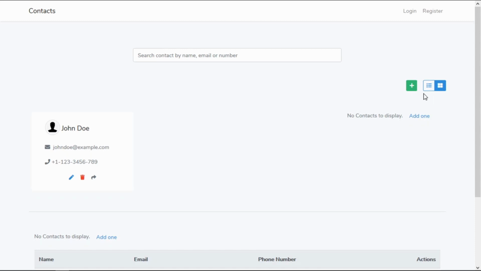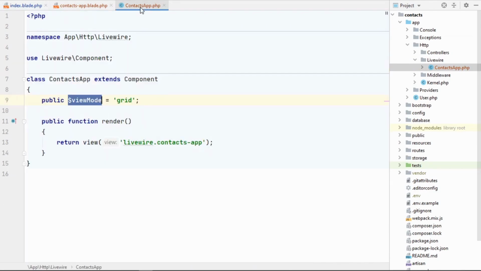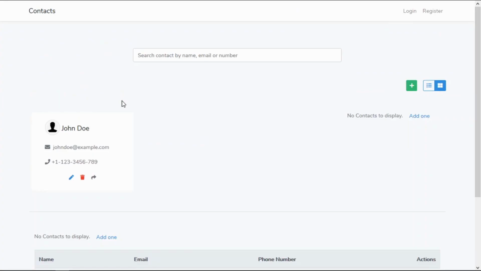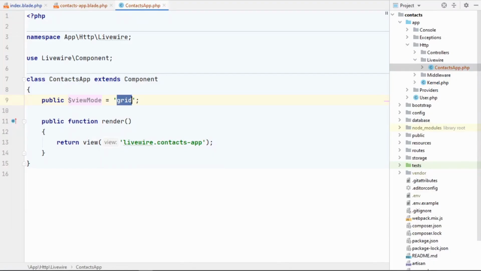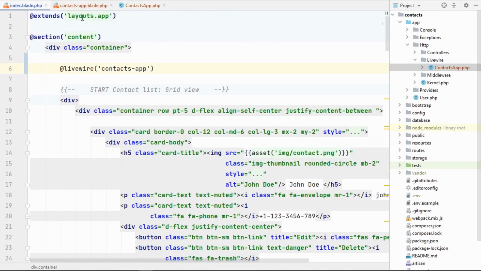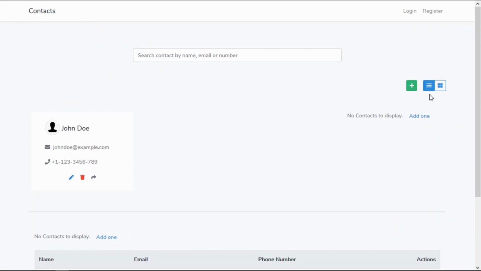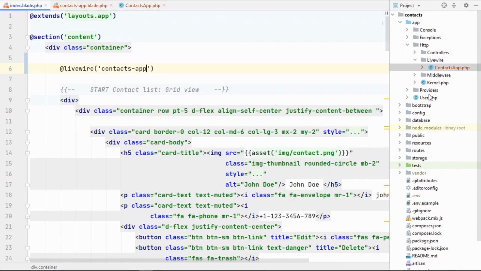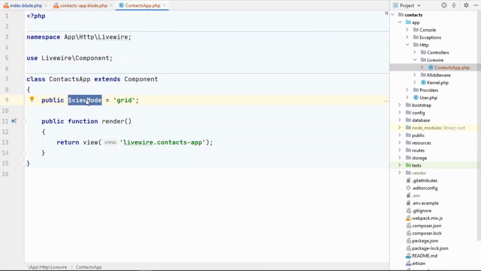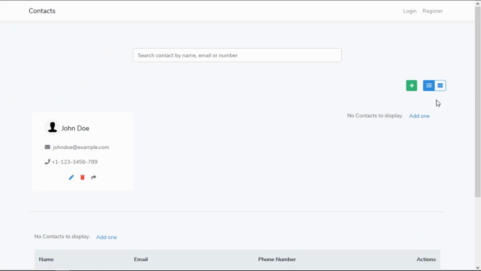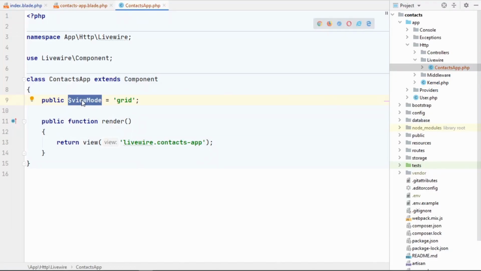Suppose we want to make the list one default. We can do it by replacing this with list. Got it? So let's revert it back. And what we'll do now is make this reactive, or add an action to these buttons, so that whenever we click the list view, it will change view mode to list. And if we click the grid view, it will change the view mode back to grid.